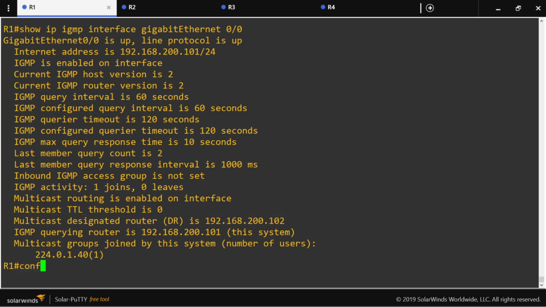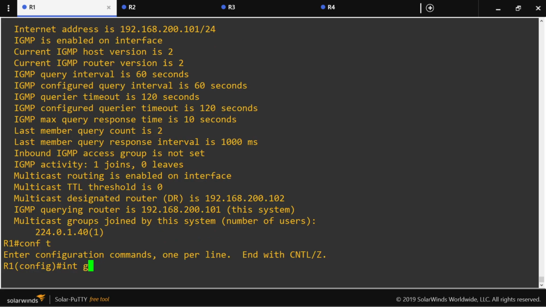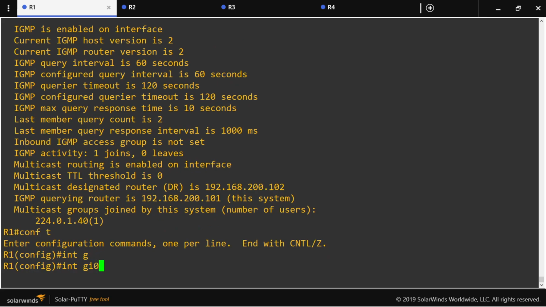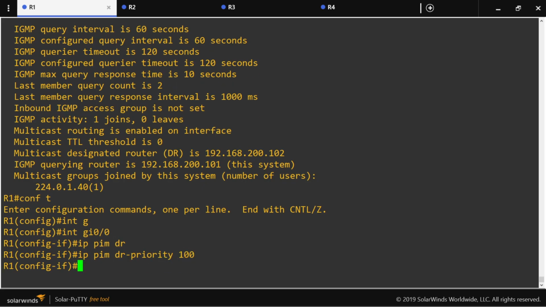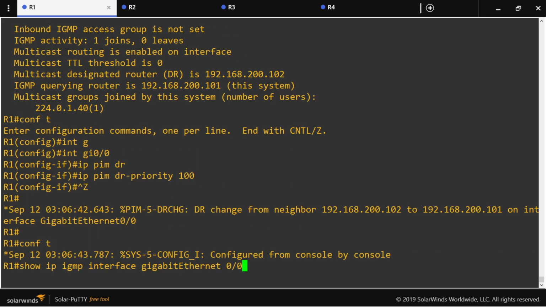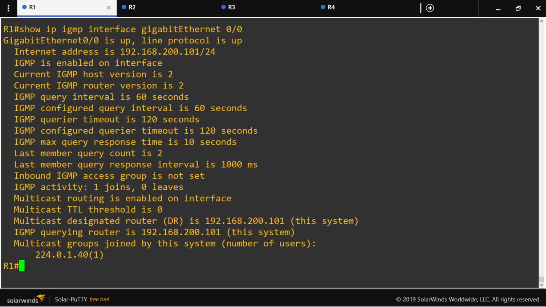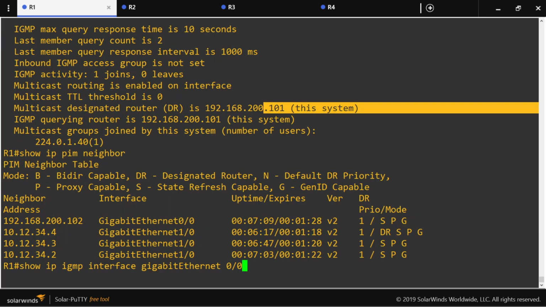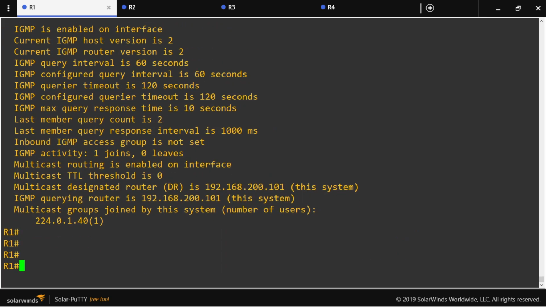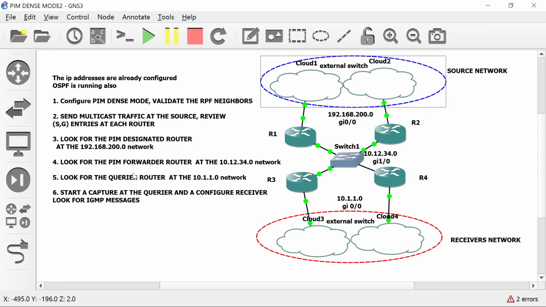You can change that if you go to the interface gigabit 0/0, and then you can change the priority. For instance, you can issue ip pim dr-priority 100. By default, it is 1. So now the designated router is this router. So you can use show IP PIM neighbor or show IP IGMP interface. Okay, let's go to action item number 4.